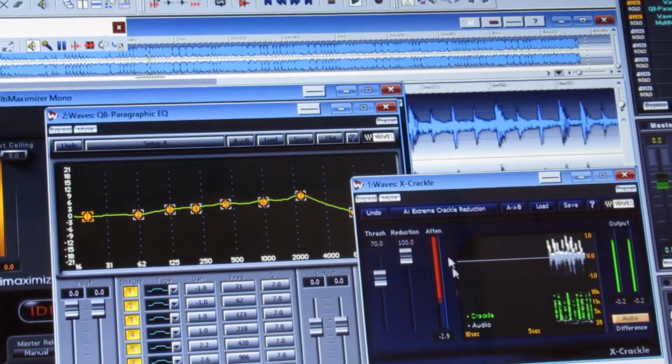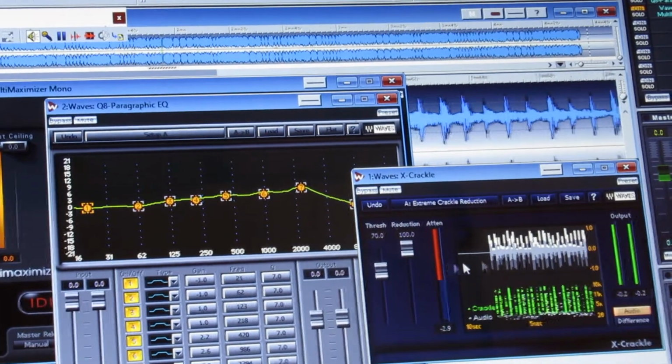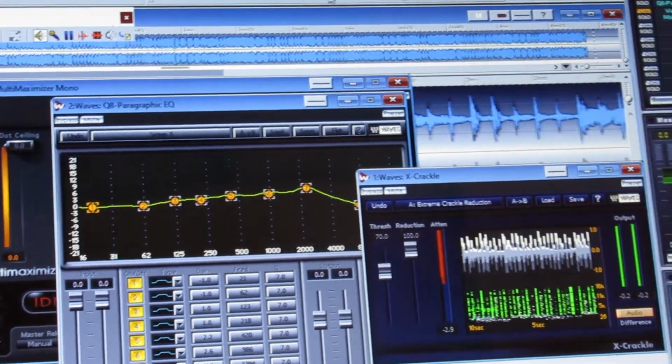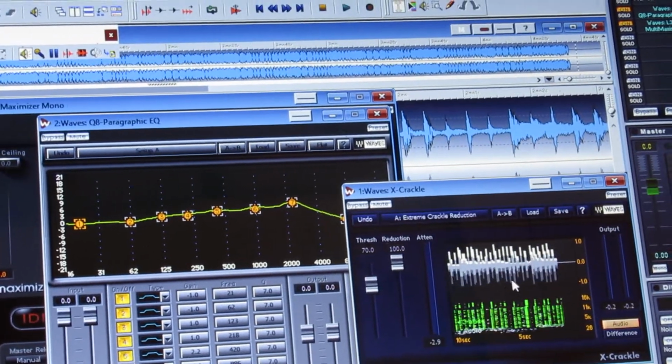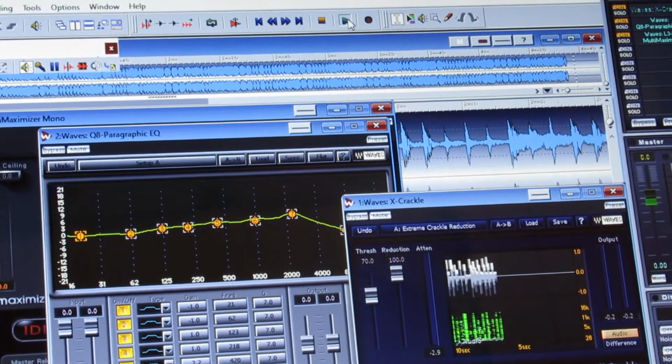See this here? This is all distortion. That's all distortion that the ear can't hear. All of that is distortion. That's what the ear can't hear. But with this, it takes it out. Okay, now I play the track again.